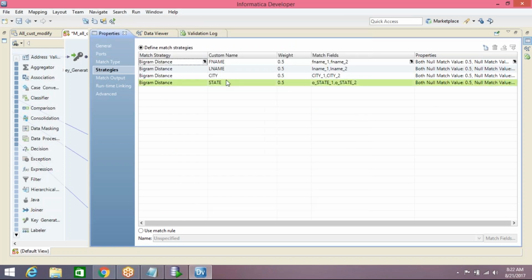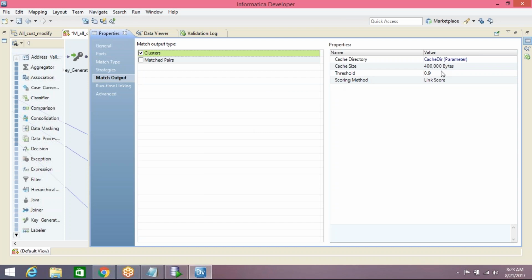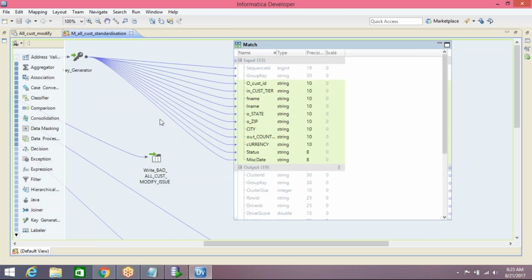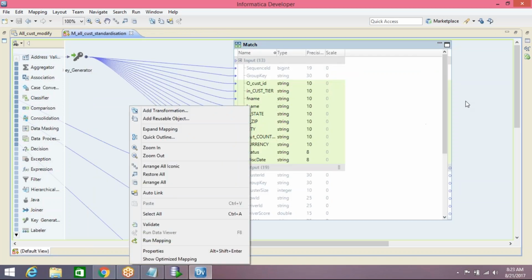Finish. I configured all. Custom bigram distance for match strategy: bigram distance for first name, last name, city and state. I configured a match output. Threshold limit is 0.6, and I'm taking the link score. Okay.